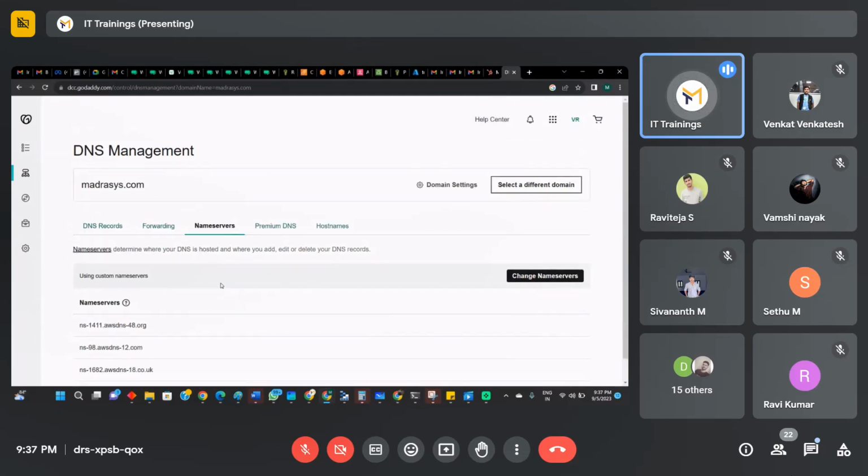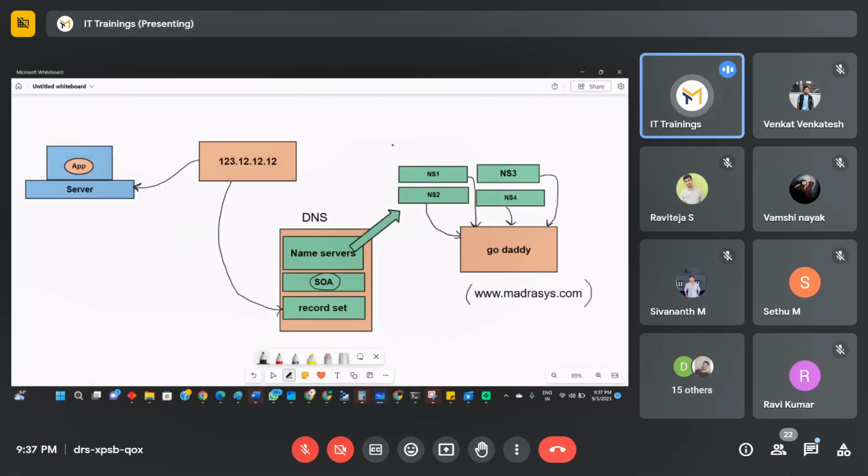Okay, the name servers are updated. So this particular area is completed. Do you guys have any questions or doubts until this point?